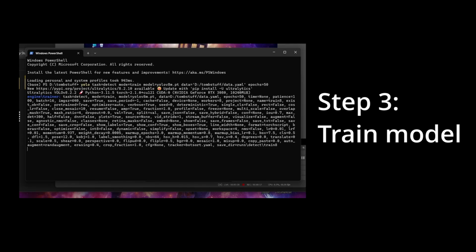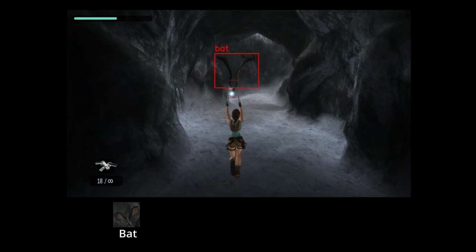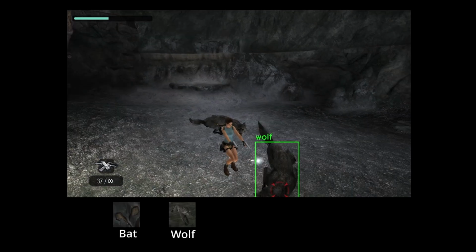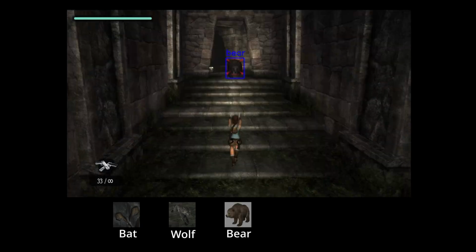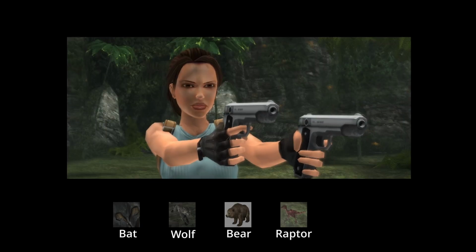Once we have the data, the training is quite simple. We just provide the labeled data to our model and wait for the training to finish. After the training is complete, the model is able to identify the enemies accurately. The model is able to recognize bats, wolves, bears, raptors, and this guy.